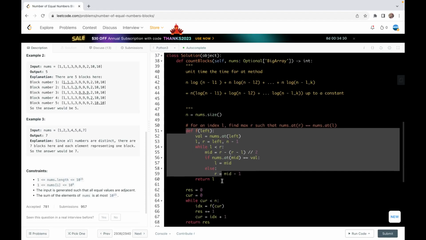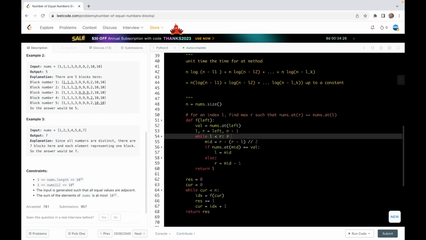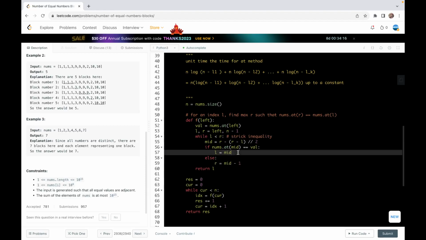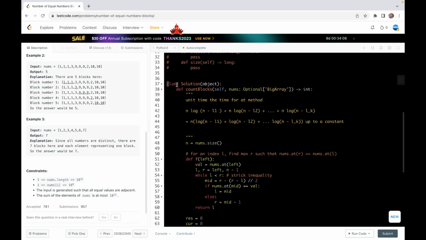This is the one solution format. Here I want to mention that here is a strict inequality, right? That's why I write mid minus 1 here, but here I write mid. So these two are in correspondence. So this is the one solution. Now let me copy this part.